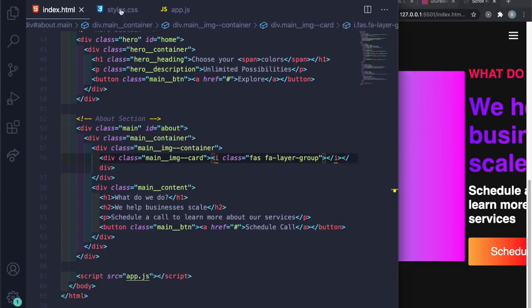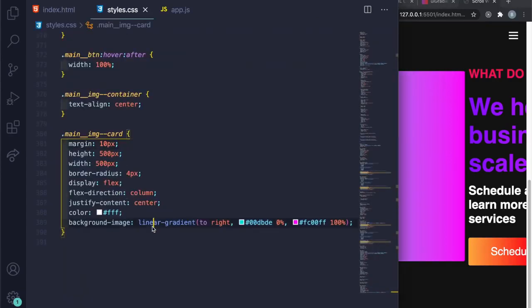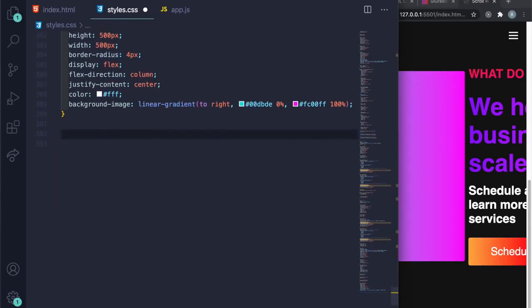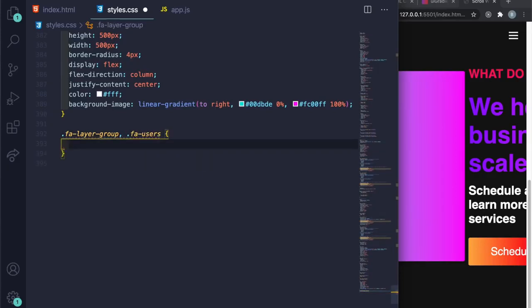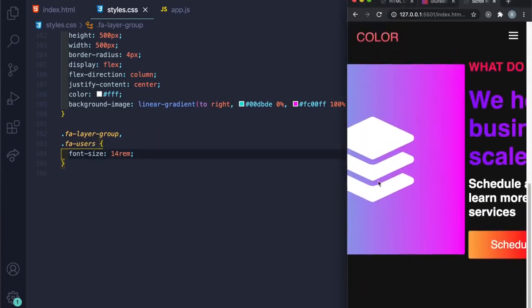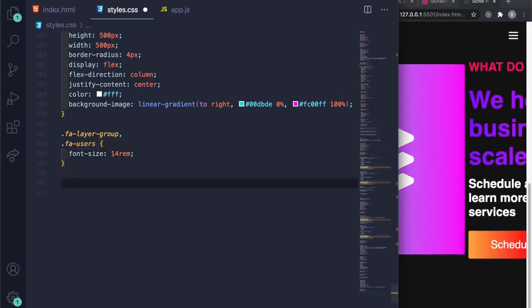So now let's go back to styles.css, and I'm going to set under here. I'm going to have another icon we're going to add eventually, but let's just put it here for now. So .fa-layer-group, comma, and then the next one is .fa-users. Curly brace here, let's just say font-size 14rem. And see, it's ginormous now, perfect, right? So that's what I want to have here.